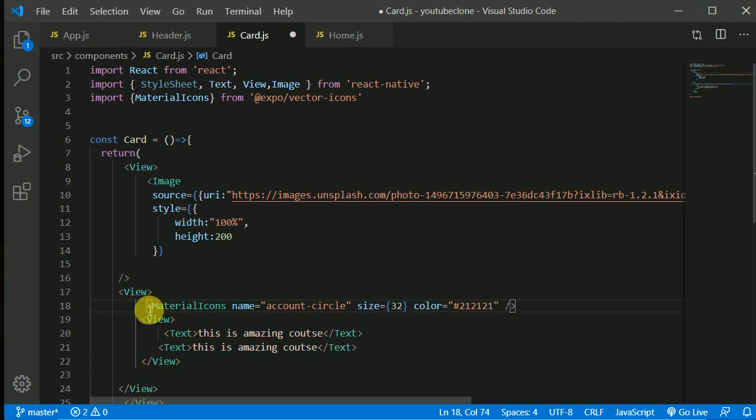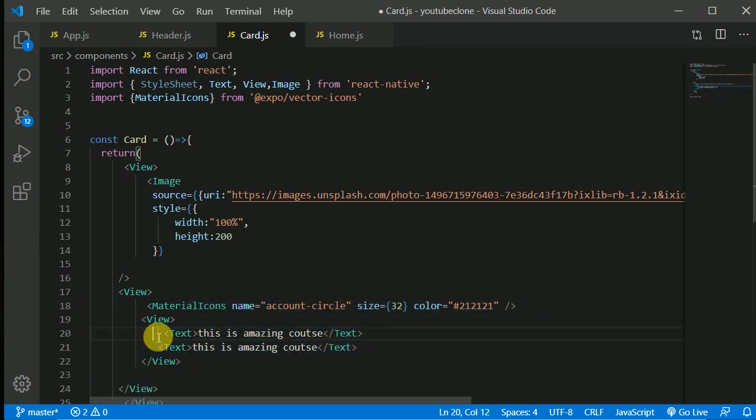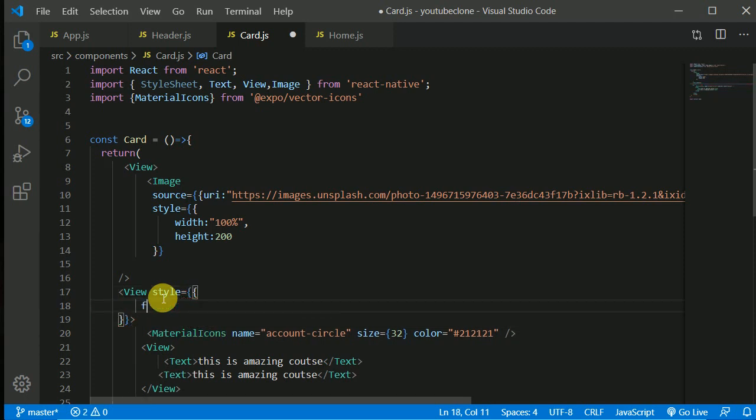Now these two views, this view and this view, will be aligned row wise. That is why we put these two text components inside a separate view, right? So we need to align these two row wise, right? So here we'll be adding style, and we'll be aligning flex direction in row, like so. Let's have a look at how it looks.